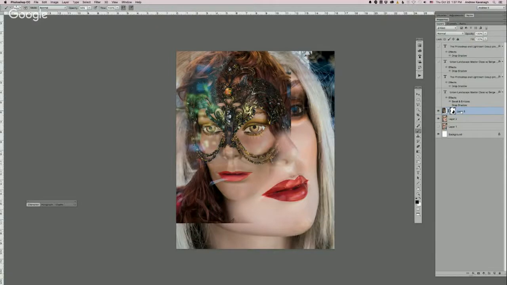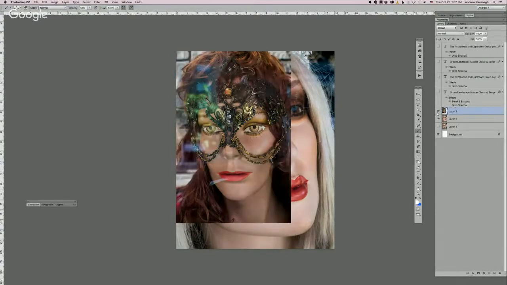Okay, so let's just go back. If you wanted to quickly get rid of it, you click on the mask and drag it to the trash, and it'll ask, do you want to apply it or delete? And I just say delete and I'm back to that layer.